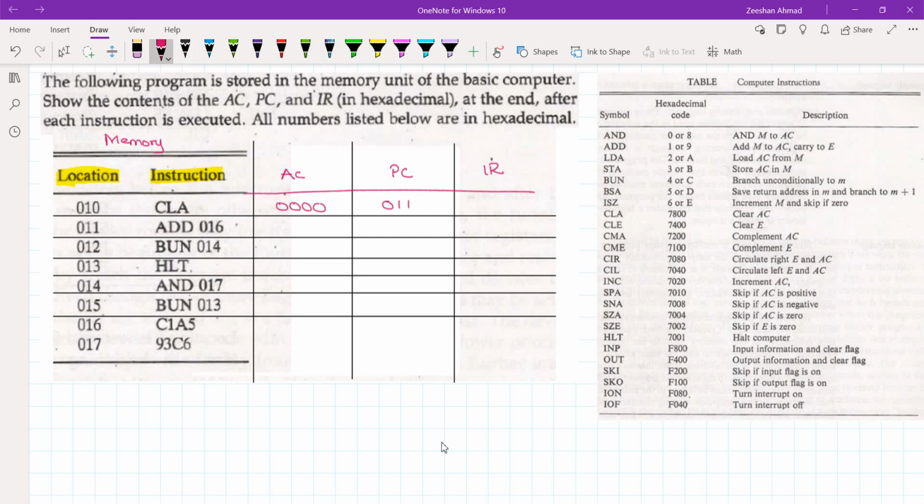Next thing is, he said, what will be the value in the instruction register? So for the instruction register, we are going to use this table here to write the values. The command is CLA. So for CLA, the value is 7800 here. So we will be writing 7800 from the table, meaning this value here.